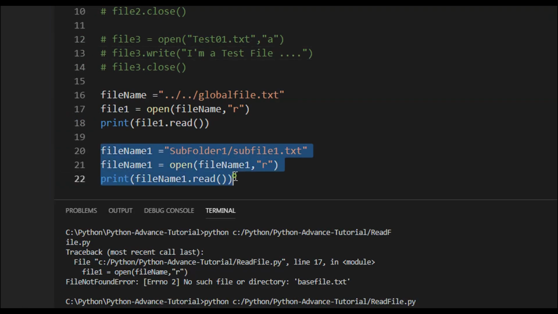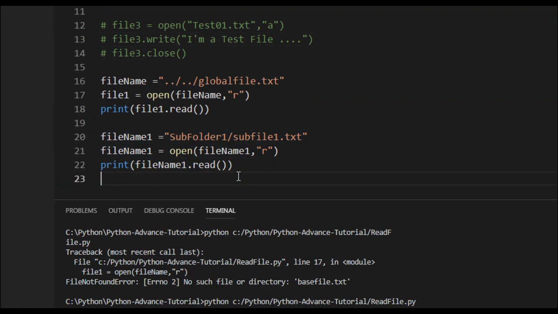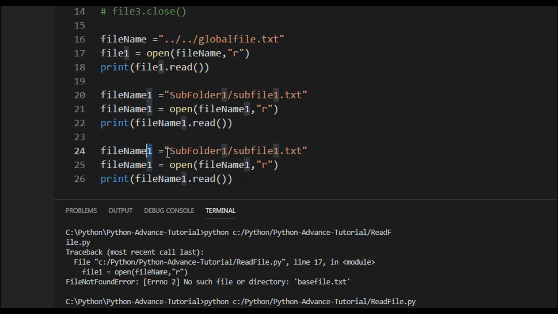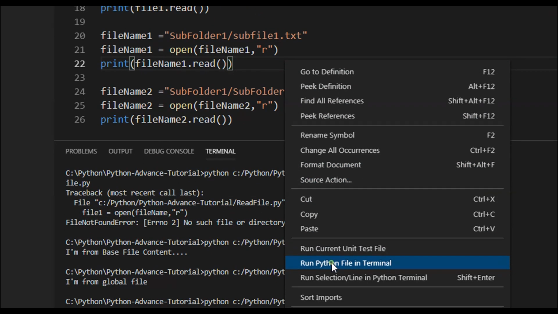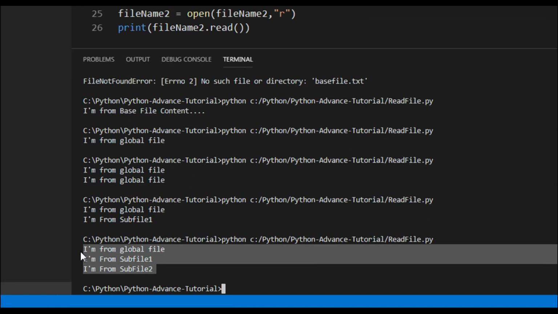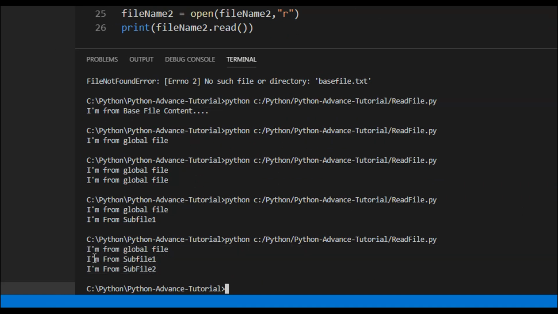So I'm going to copy this set. Okay, file name 2, and file name 2 here. Save it, and another subfolder here, subfolder 2, and my file name is subfile 2. Okay, let me save it and run it again. Run Python file in terminal. See the outcome. I'm from global file, which is there in my C drive, and this is a message from my subfolder 1, and this is the message from my subfolder 2.